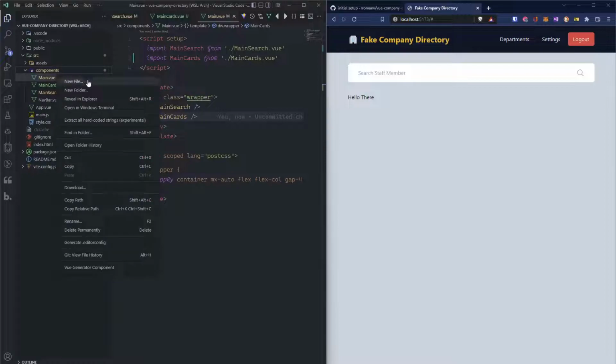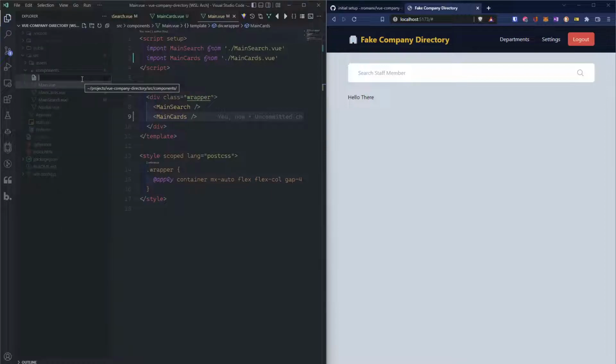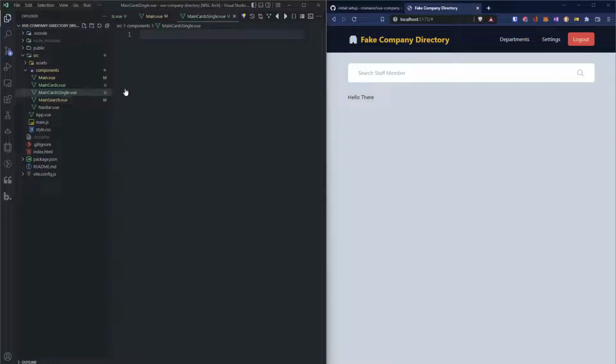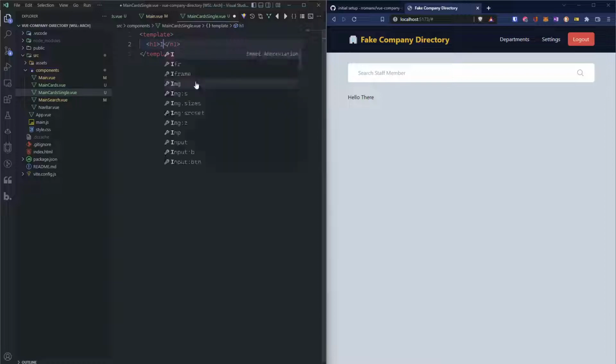Let's create another component. Let's call this main card single. Card single, I'm probably not the best name, but I don't have the head to think about another name right now. Let's do again another template, and I will explain what I'm doing in a minute. Let's do H1, and let's call this I am a card.